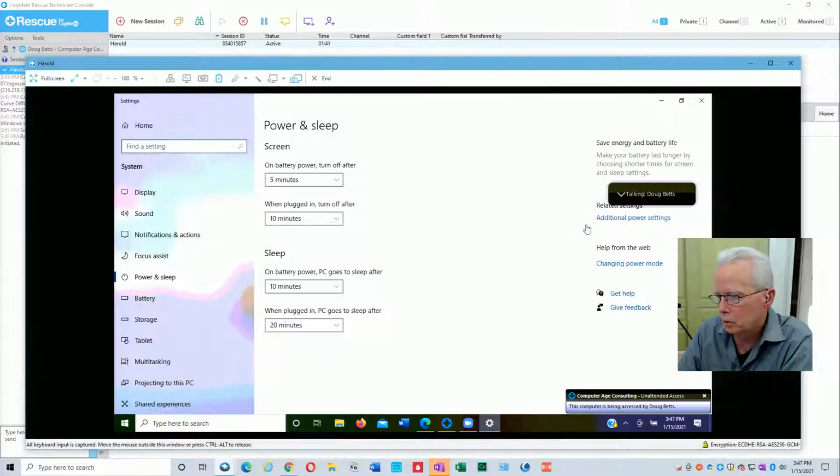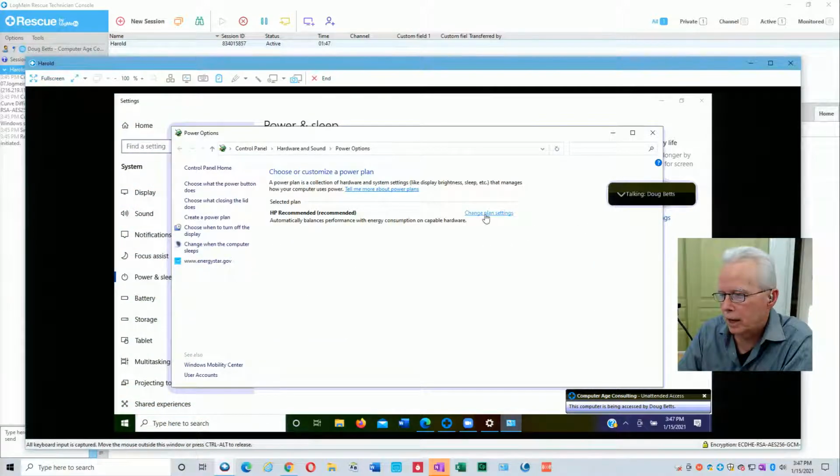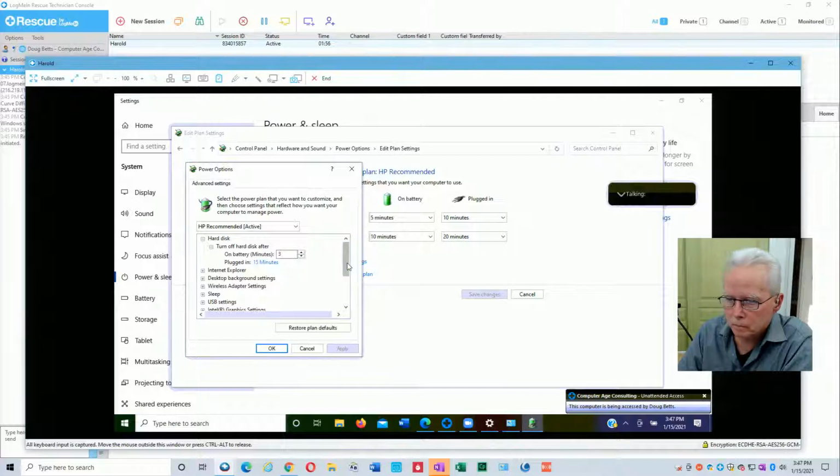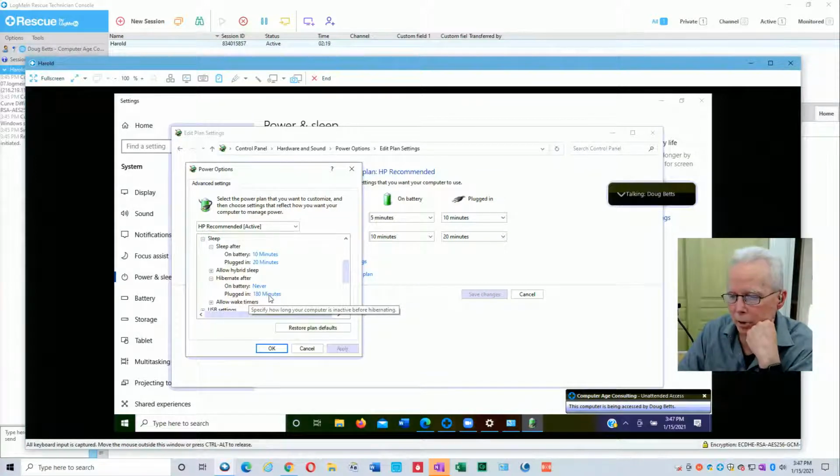Now let's explore other options that we have. Now this is showing the changes that we just made. Here's the sleep settings. So currently we have sleep after 20 minutes when it's plugged in. And we could, as an alternative, change it to hibernate after 20 minutes when plugged in.